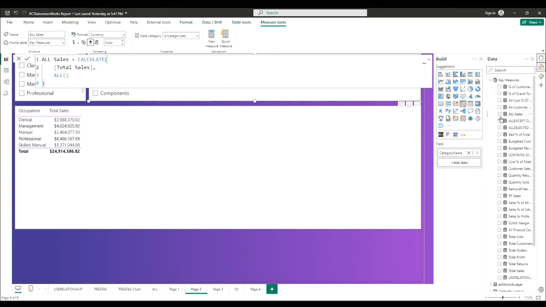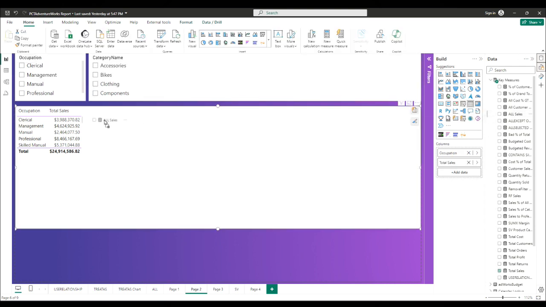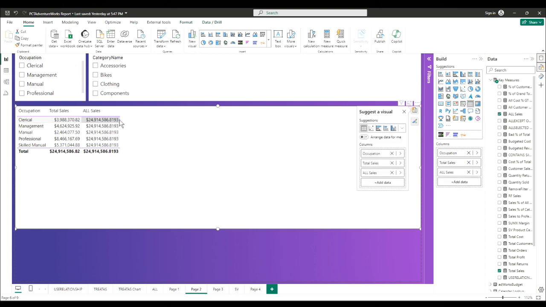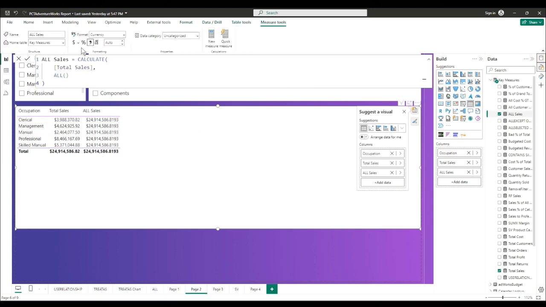If I drop that in the table, you will see I always get everything. Round that. Let's make that a currency and 2 decimal places. Okay, that looks good.